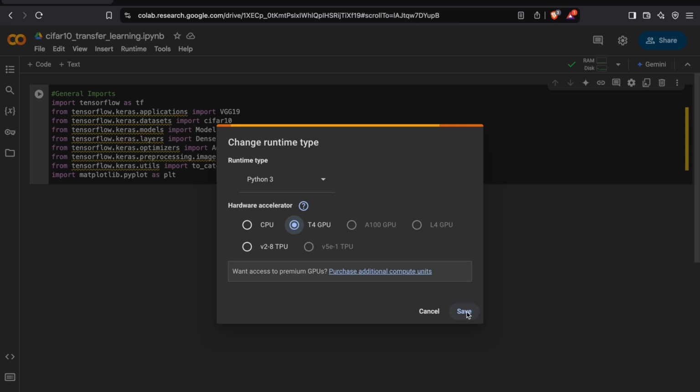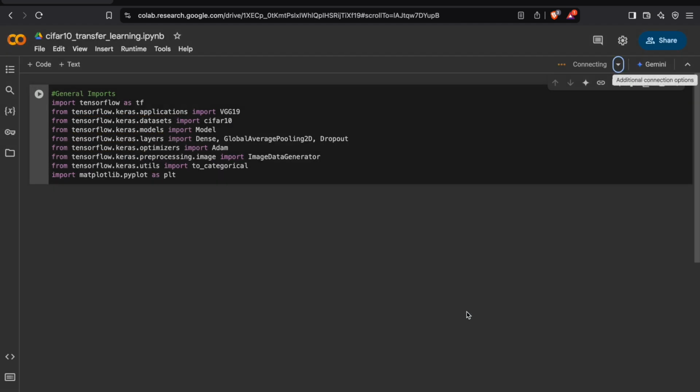And then we go to save. And now after it connects to the backend, what you do is you come here and then you run from here.